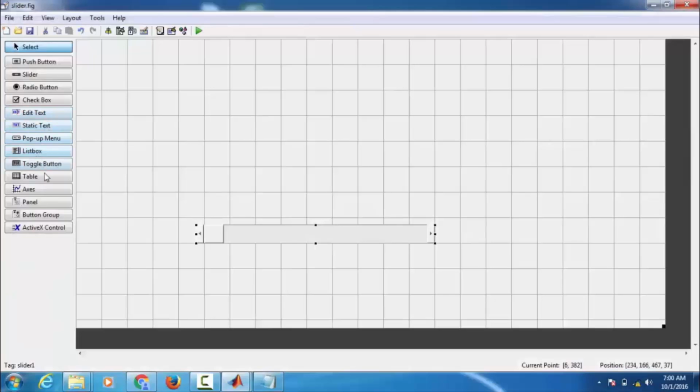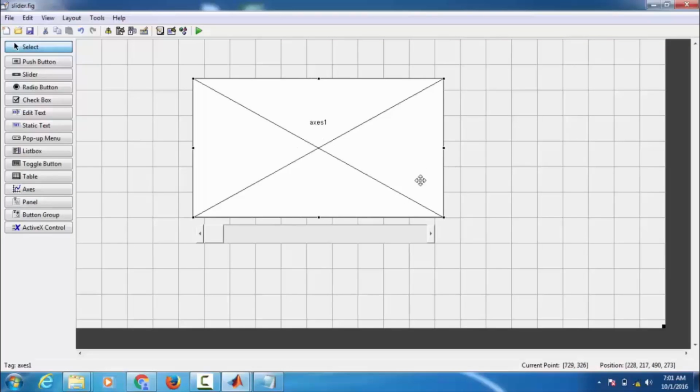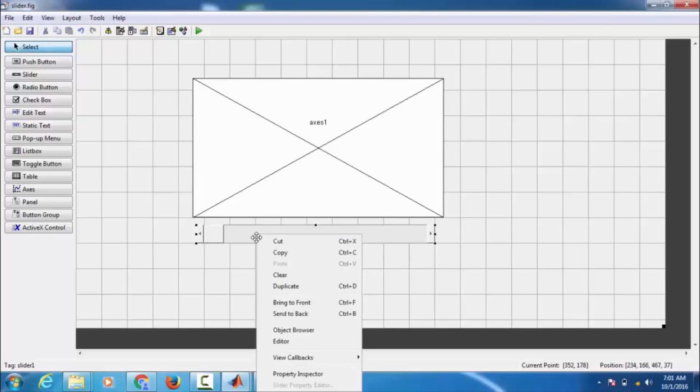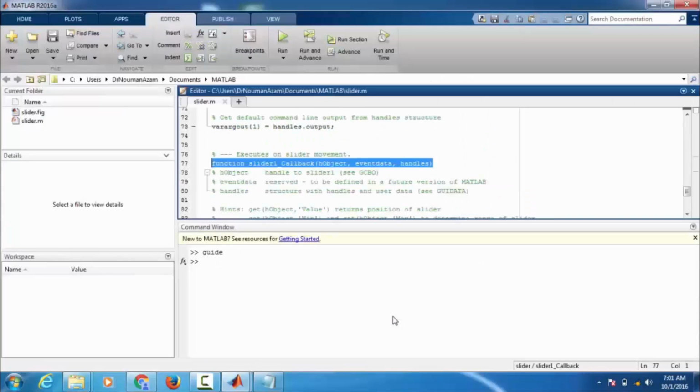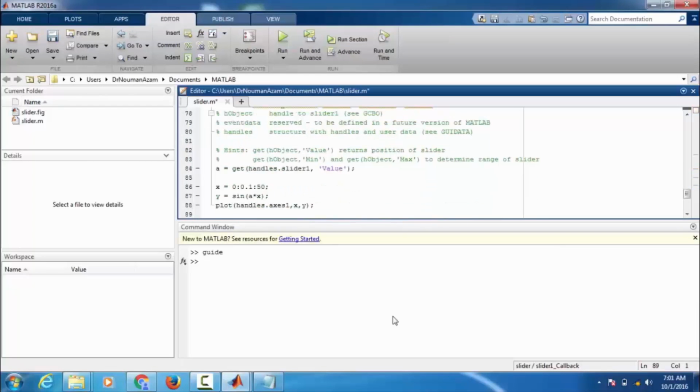The next thing we need is an axis. This will hold our graph. We want to move it into the center so that it looks better. Okay. The next thing is we need to go to the callback of this particular slider, and in the callback we will add a couple of lines to demonstrate.